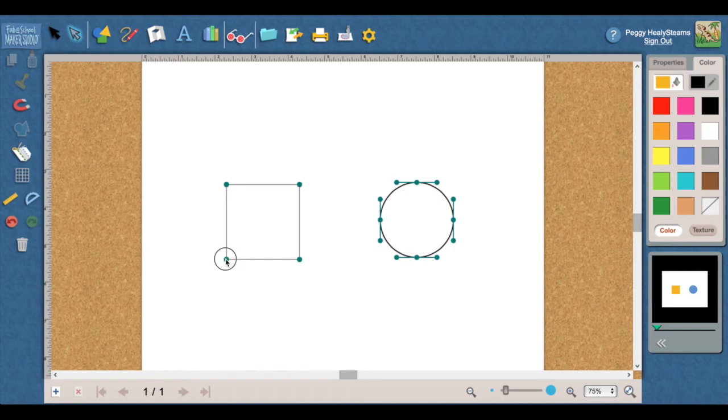Select and drag any point to move it. Click or tap anywhere on the line segment to add a new edit point. To delete an edit point, select it and, when it enlarges, select Delete or the trash can.